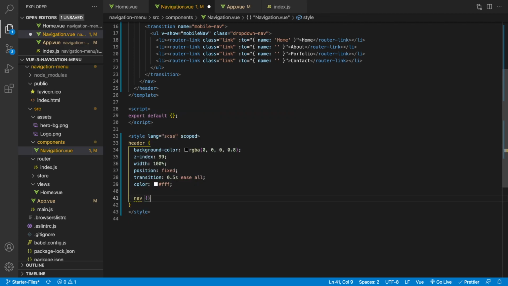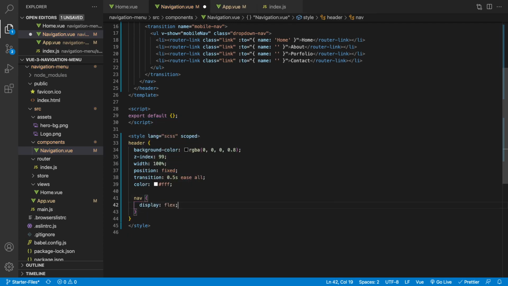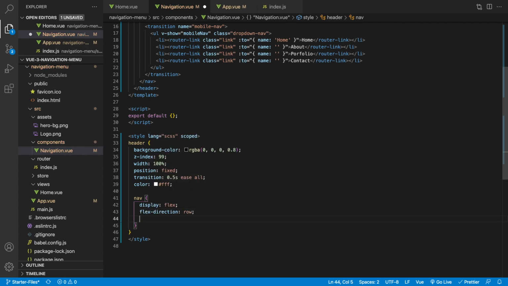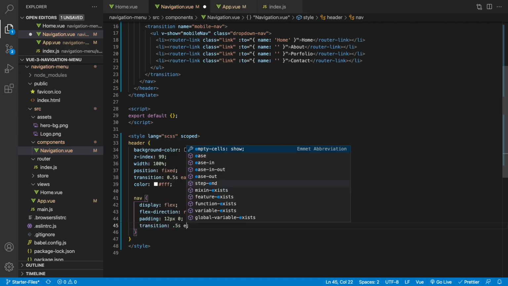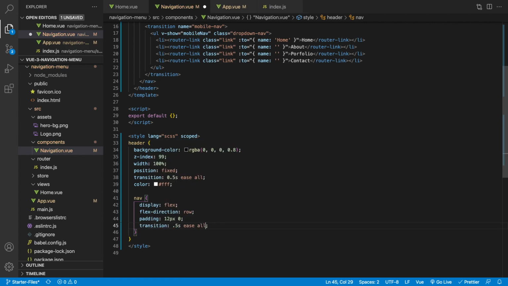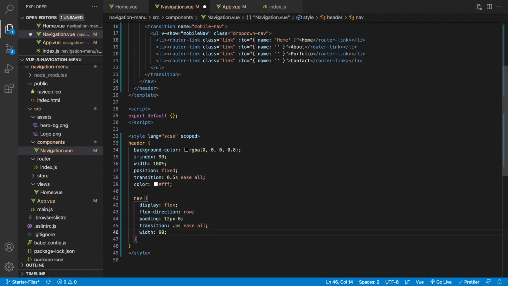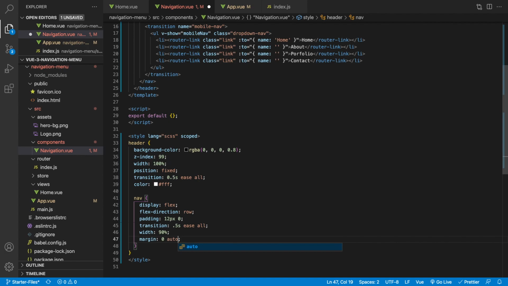Since we're going to be using SCSS, I'm going to go ahead and target our nav. So we're going to go ahead and start off by giving this a display of flex, direction of row. And then we're going to give it a padding on the top and bottom of 12 pixels, 0 on the left and right, and a transition here of 0.5 seconds, ease, all. And then we want to go ahead and give this a width of 90. And we're going to say margin 0 auto.